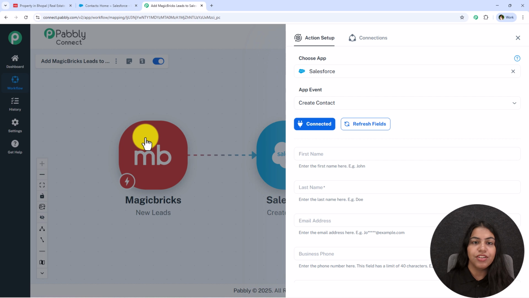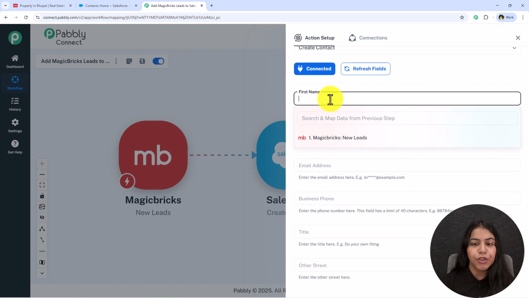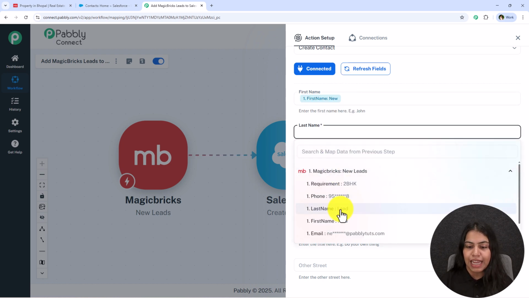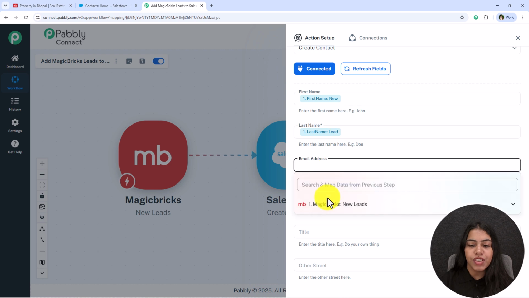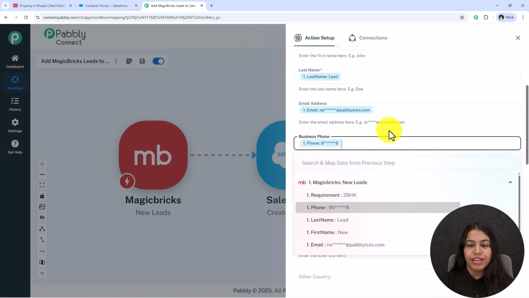Now we're going to create the contact. For that, we have to enter all of these details one by one. To enter these details, we are not going to type them manually, but instead we are going to map them. You must be wondering what is mapping. Mapping is a method by Pabbly which means inserting the data from the previous step. When we insert the data from the previous step, our data automatically becomes dynamic and changes with every new response received.